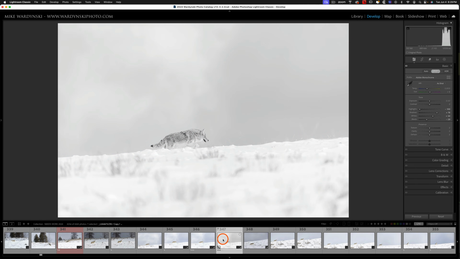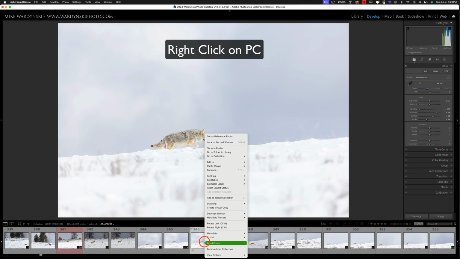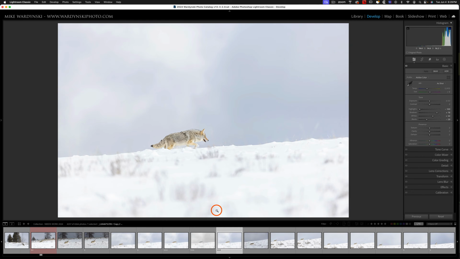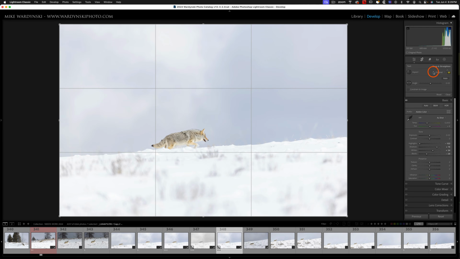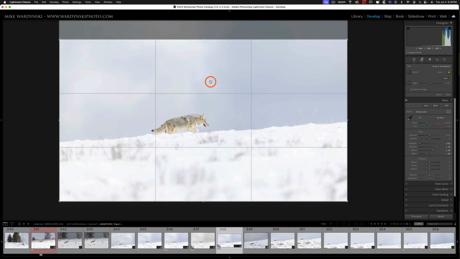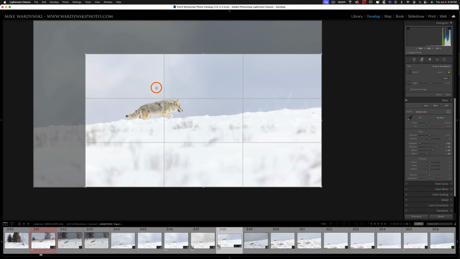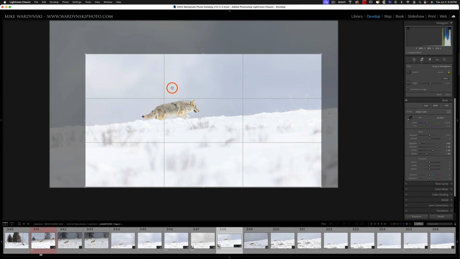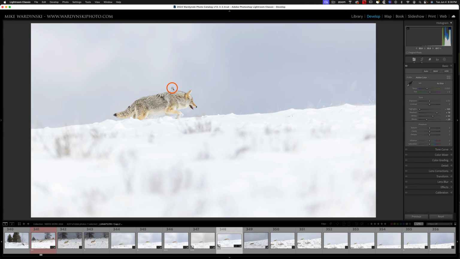Another reason to do this might be to create multiple crops. So I'll come back to my color version, control click, and I'll create another virtual copy. And then I'll head over to the crop tool, and maybe I'll crop this one as a 16:9 and bring this down like so, and maybe I'll bring it in just a little bit more and hit return. And you can see now this one says copy 2.